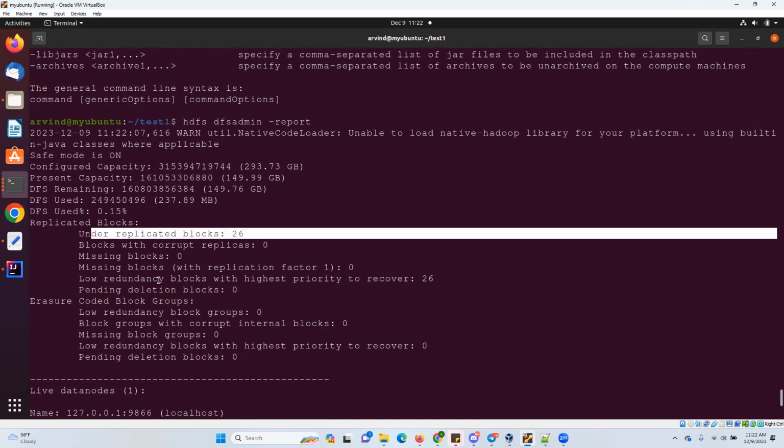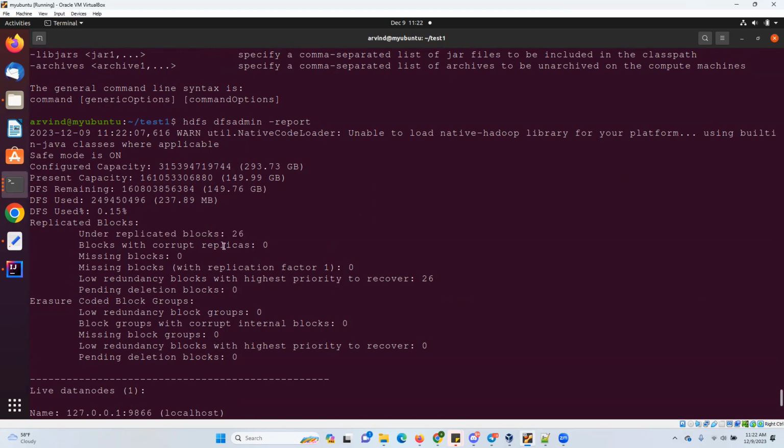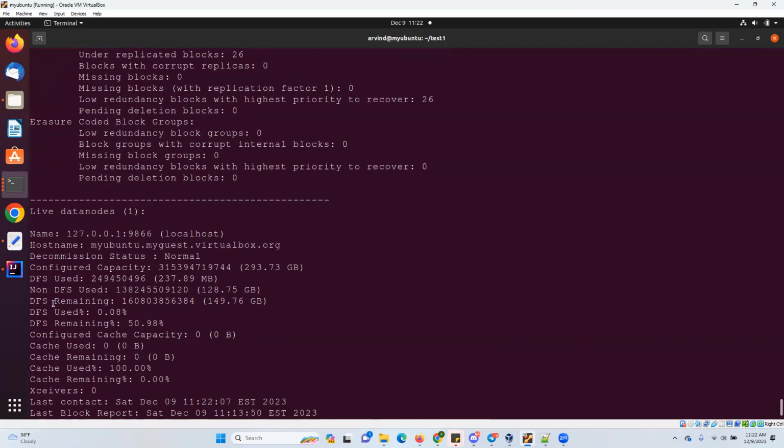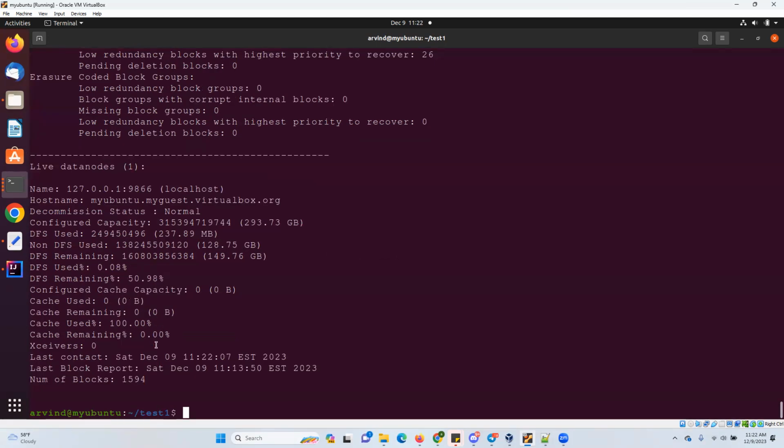Okay, so blocks with the correct replicas. Live data node is one, only one data node you are using. How much size of the DFS distributed file system and non-distributed file system, right? So all this information is coming. And the total number of blocks is 1594 in the entire Hadoop file system. Okay, so block size is 128 MB.